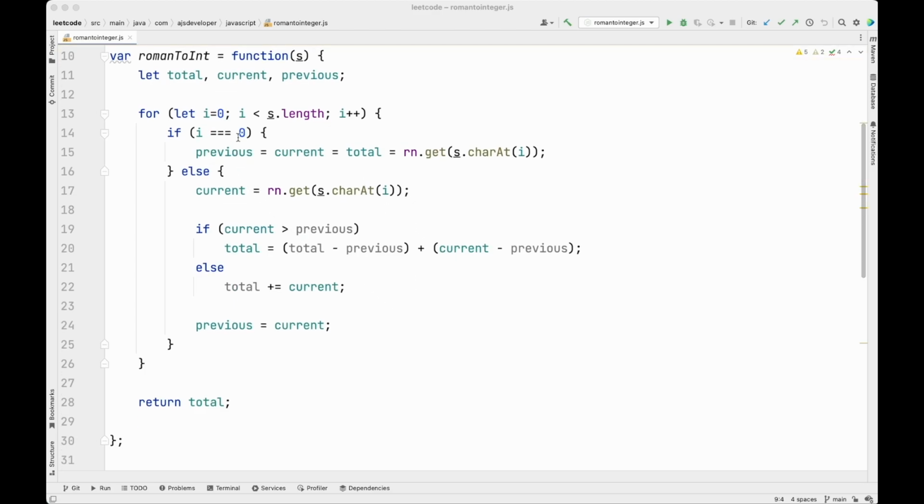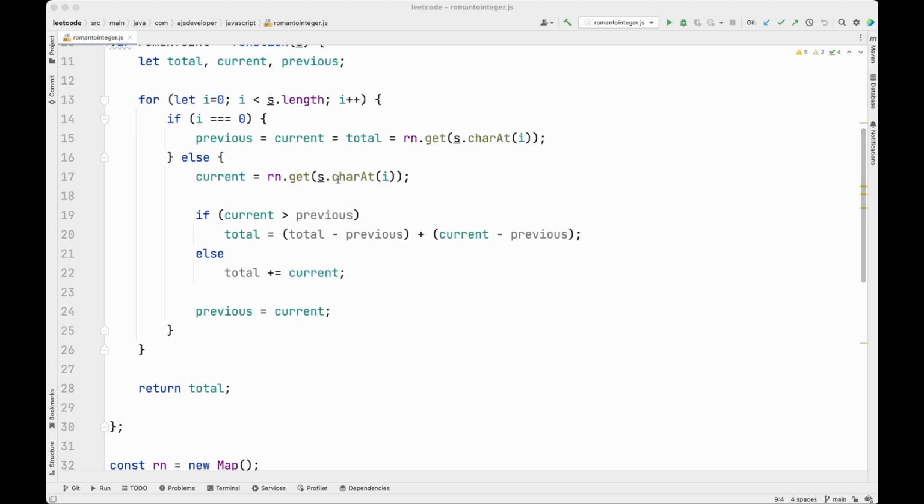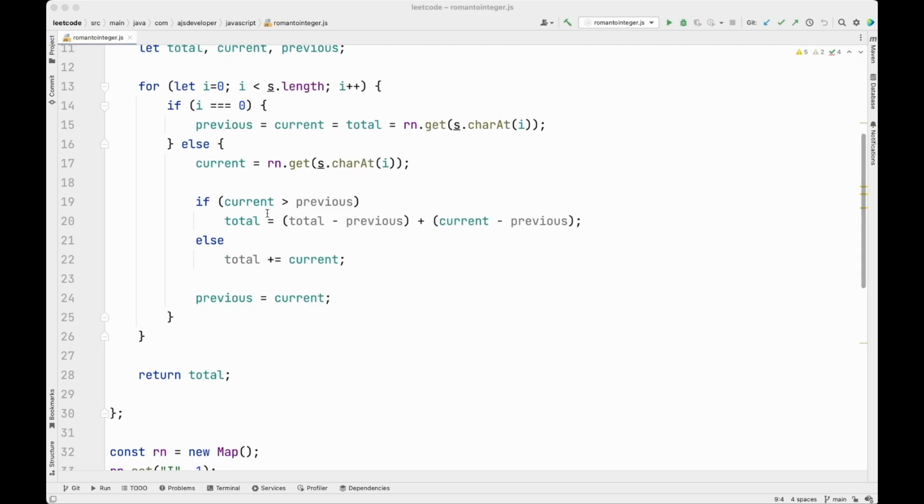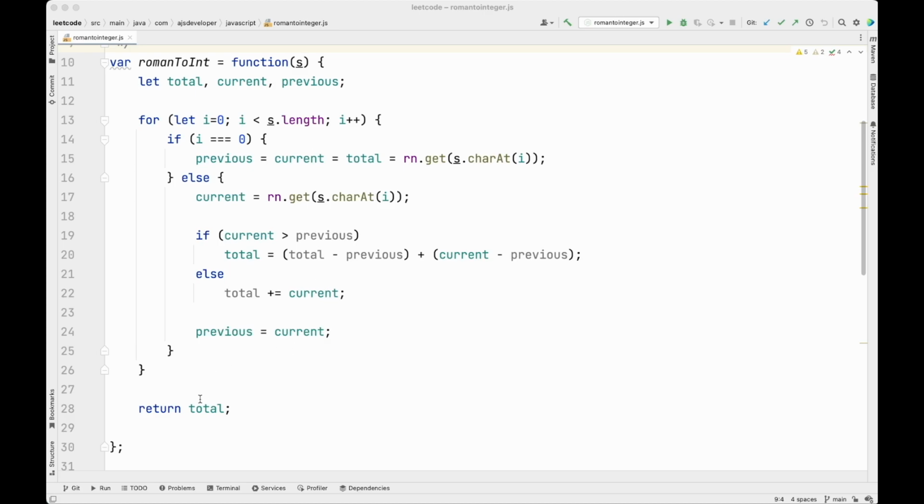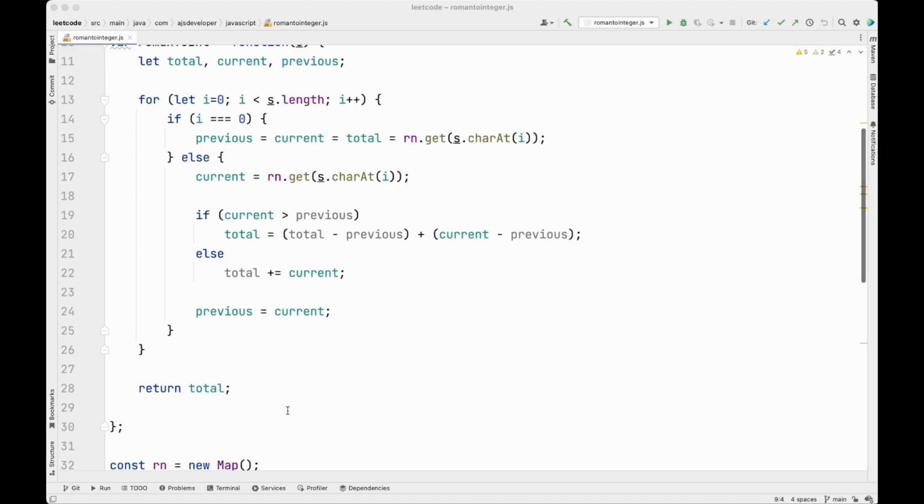When we are not on the very first letter, we have alternative logic here that goes to the map and gets the current letter and its value from the map. And then we see here that when the current value is greater than previous, as we discussed from the whiteboard, the total ends up being a subtraction. Otherwise, we just increment the total by the current number. And we set the previous value equal to the current, and we repeat this process for the length of the string. And we return our total at the bottom, which is required by the function.